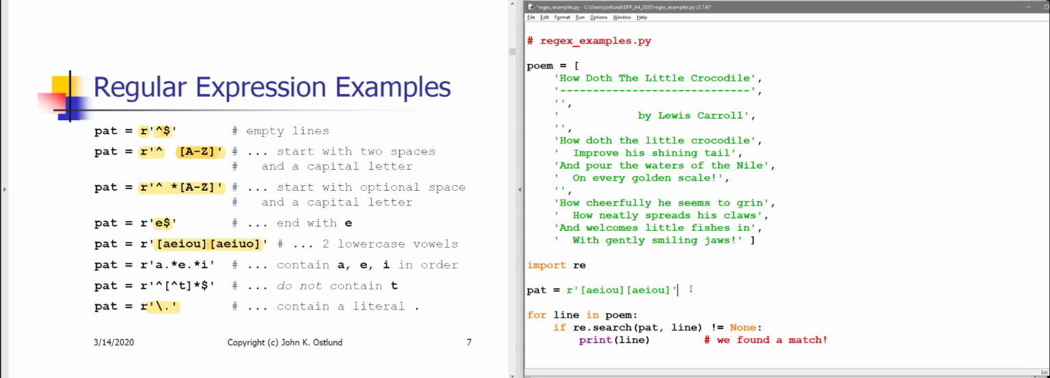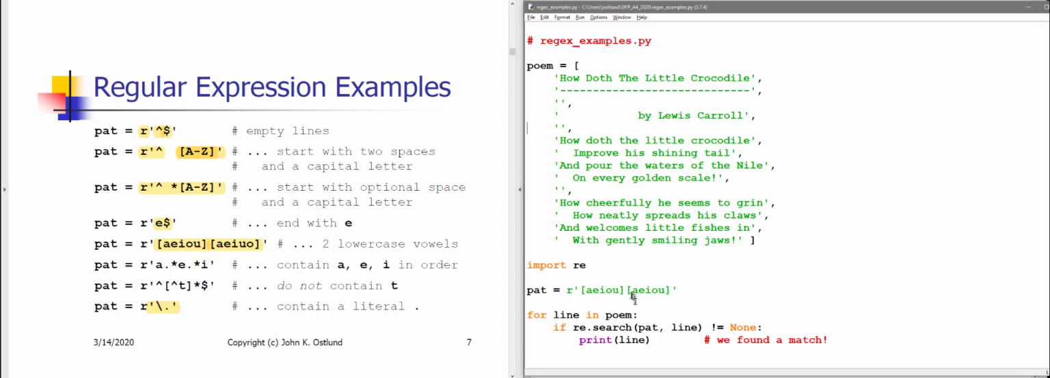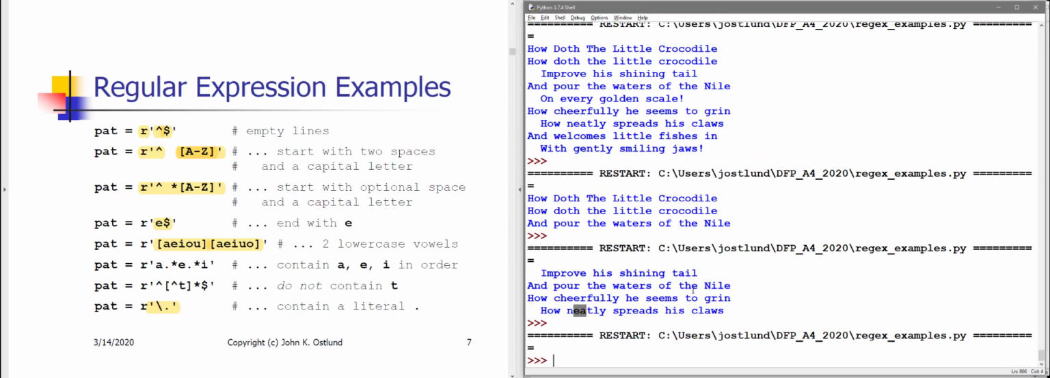So let's look for side-by-side lowercase vowels. And here we go. So we have tail and pour and cheer and neatly. Each of those is two lowercase vowels side by side. All right, now I'm dying of curiosity since I brought this up. I wonder if there are any occurrences of a lowercase vowel followed by a space followed by a lowercase vowel. No. Okay, so there are not.